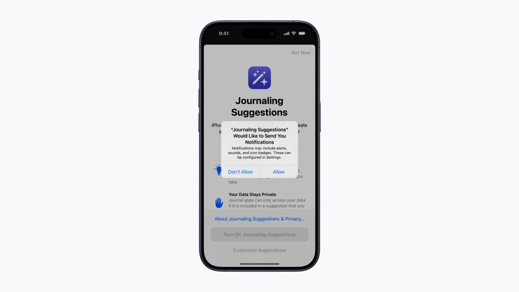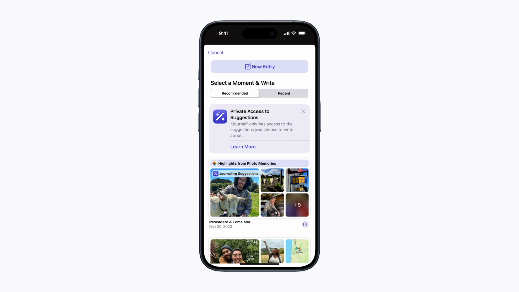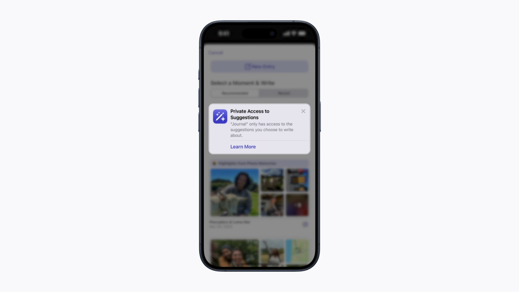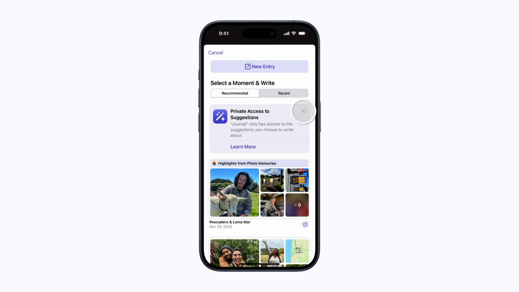To allow all suggestions, tap Turn on Journaling Suggestions. You might be asked if Journal can send you notifications. To get occasional reminders, tap Allow. You can also change this in Settings later. Above your suggestions, you'll find additional information about how Journal protects your privacy and accesses your recommendations if you'd like to learn more. We'll close this for now.